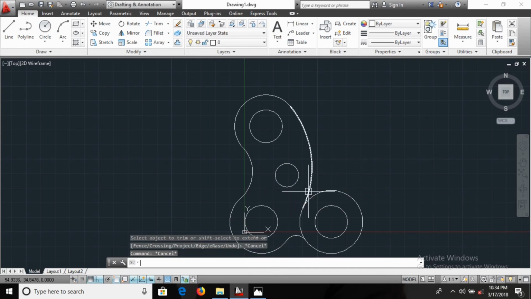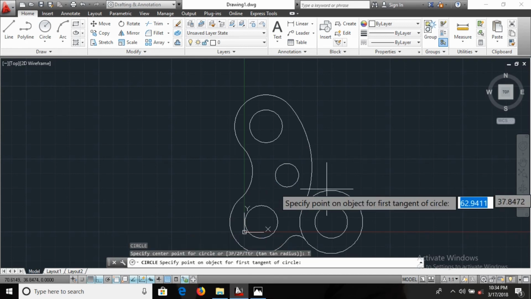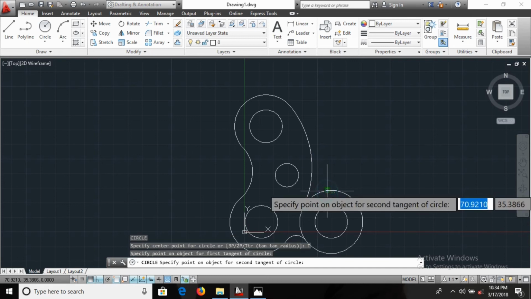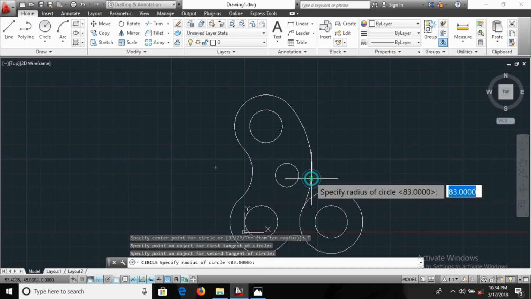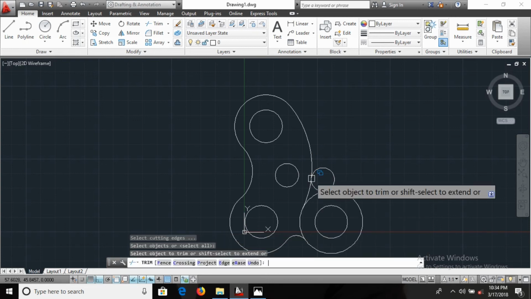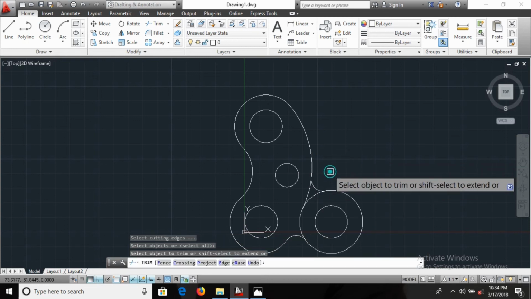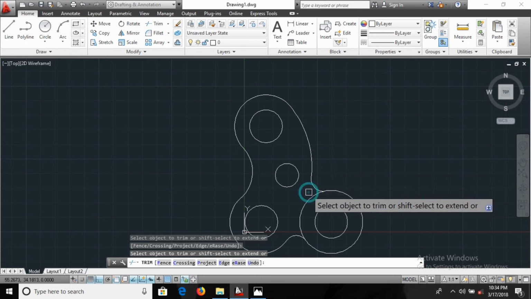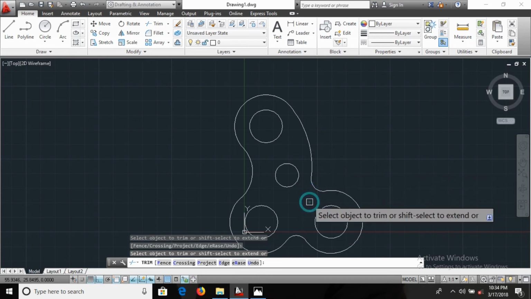And I want to do one more command, C enter, T enter. First tangent here, second tangent here, and I give 10 as the radius. Then TR double enter. I trim this. I trim this. What happens? I trim this one also.